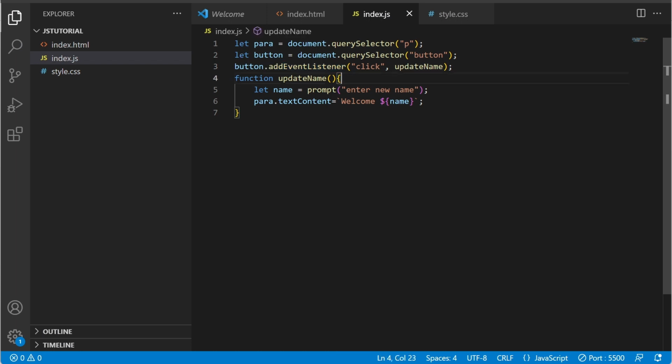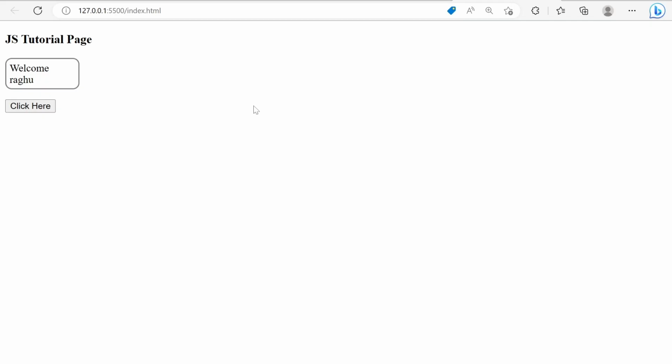What is an event listener? If some event occurs, it will execute this reusable code every time. Whether it is 10 times or multiple times, every time the click event occurs, it will execute this same code again and again. It asks for a prompt, for user data, the user puts in the data, and it changes the text content of the paragraph. Fine, so this is one simple code which we discussed.